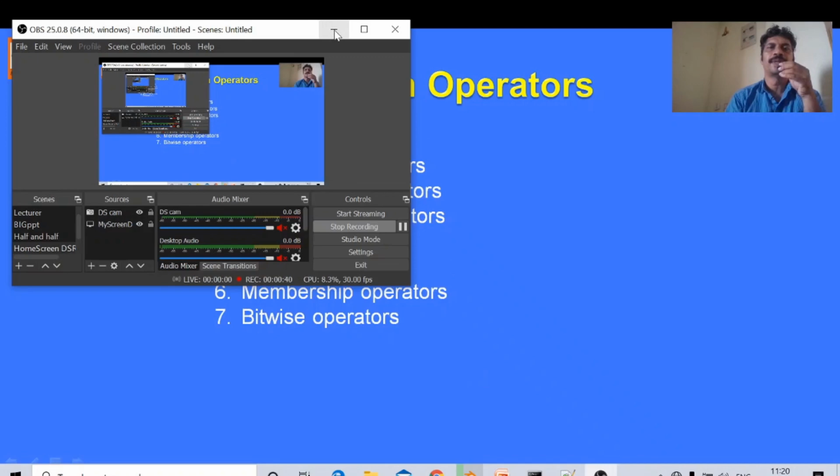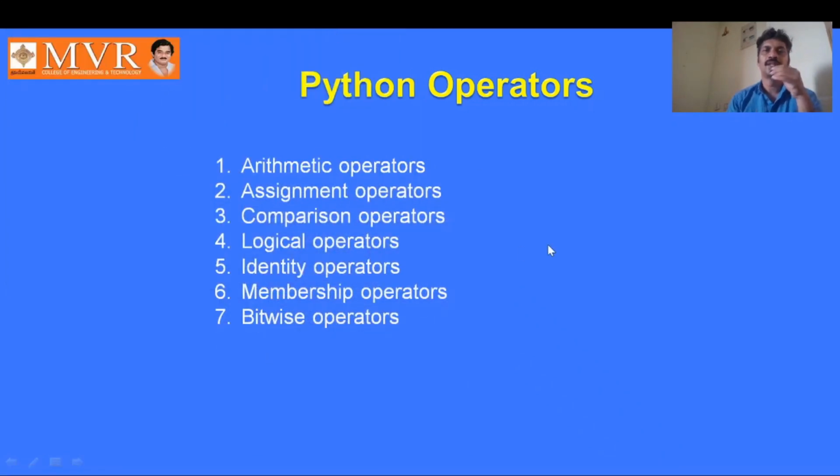These are the operators used in Python programming language: arithmetic operators, assignment operators, comparison operators, logical operators, identity operators, membership operators, bitwise operators. If any question comes from the first unit about operators, like what is an operator, or what are the various types of operators used in Python, you have to address these seven. Sometimes it is write notes on various operators. If it is only a 4 marks or 5 marks question, you have to write 3 or 4 among them.